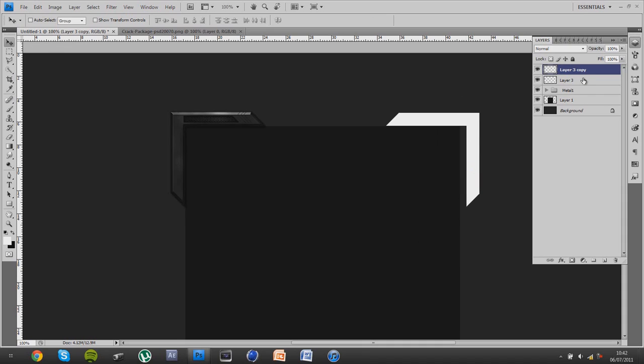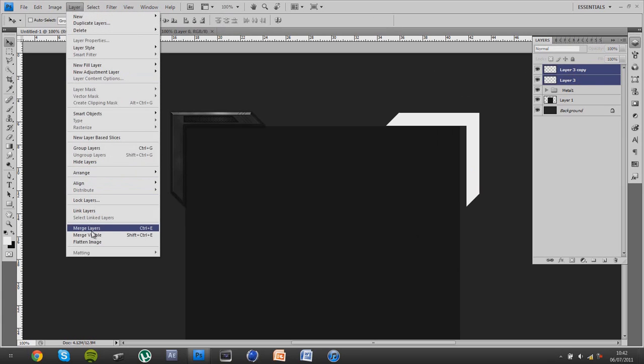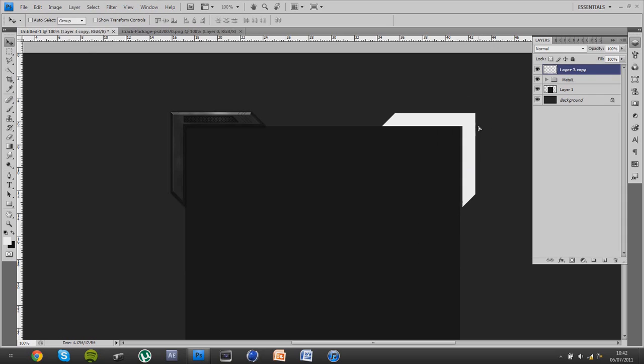And then you can hold down Control, click the two layers and go to layer, merge layers, and that'll make it one, and you'll see that it's equal width now, which is good. That's how we want it to be.